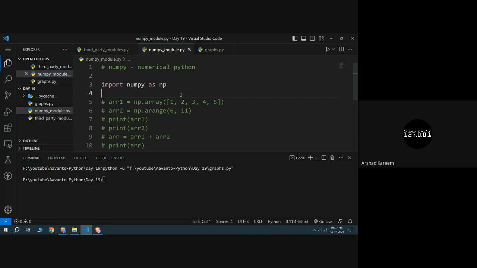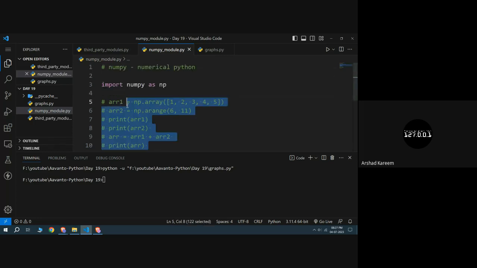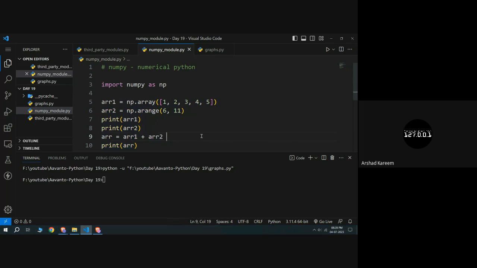Whereas in case of third-party modules, first we need to install the module. After that, we need to import the module. Now here in NumPy, the first point is NumPy stands for numerical Python. It is used to perform mathematical calculations and scientific calculations.